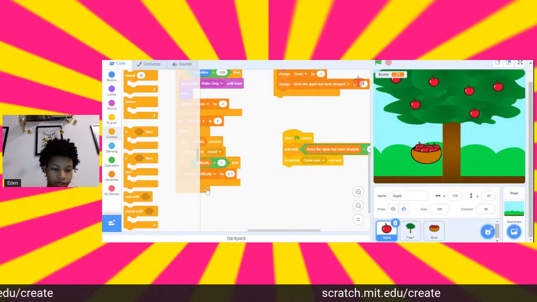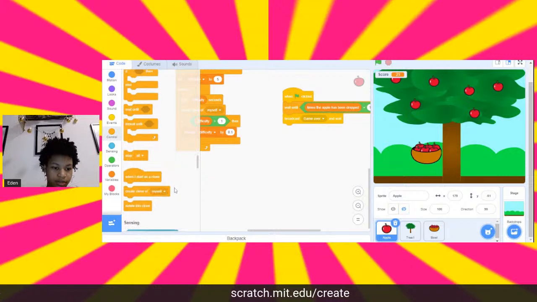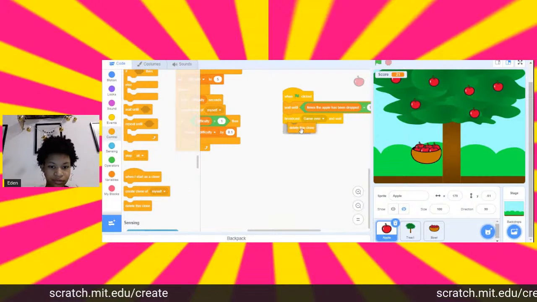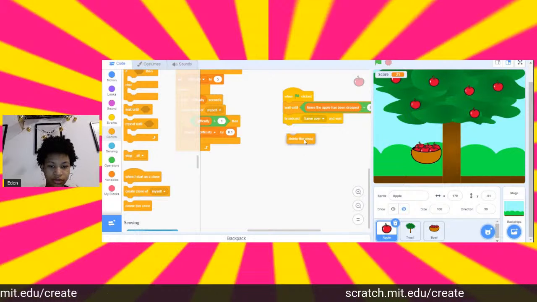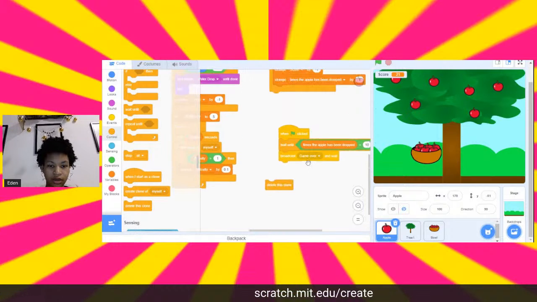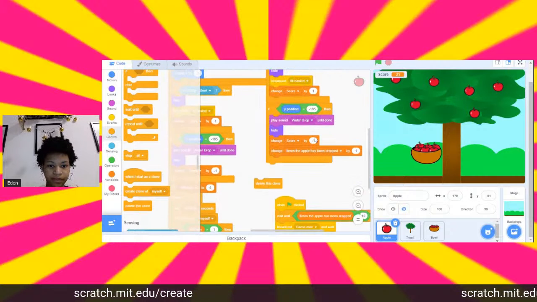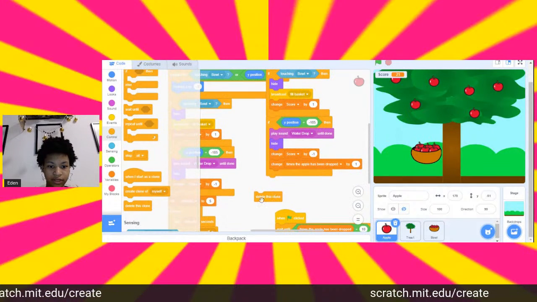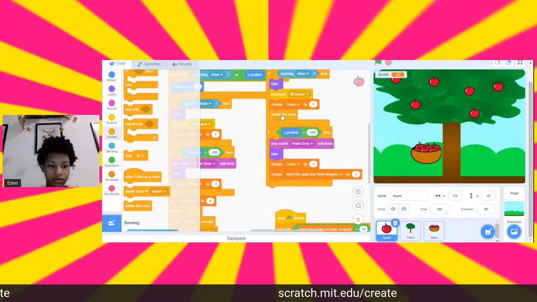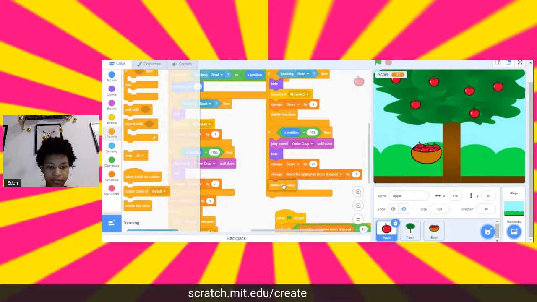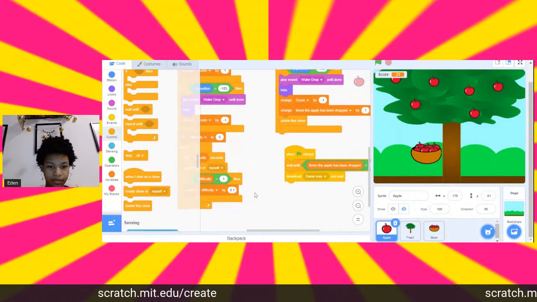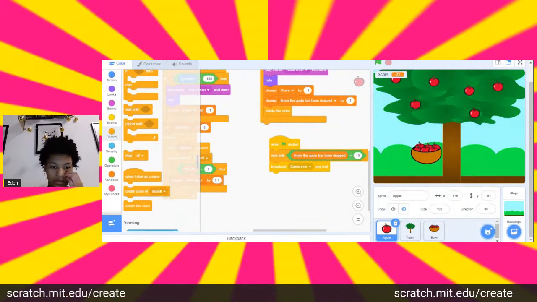So we'll go to control, scroll down to the bottom, and we'll have it delete this clone. Actually, instead of having it hide at the bottom, we'll have it delete the clone, because then it'll be definitely hidden. So at that point, all of the clones will be deleted.